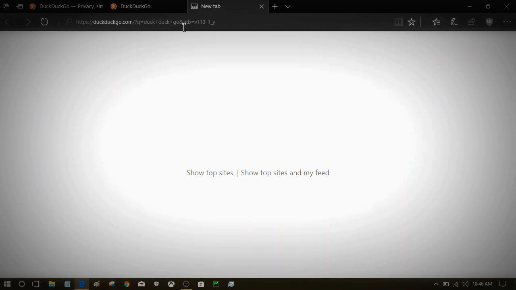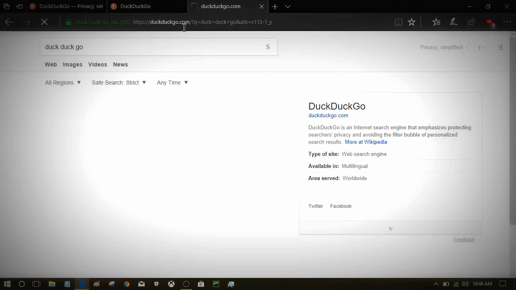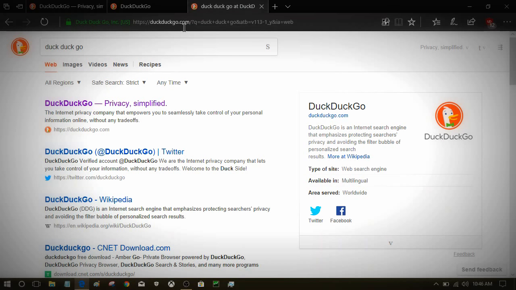Open up a new tab. There you go, voila. Now you're not using Bing or Google for your search engine, which both track you across the internet for advertising purposes.